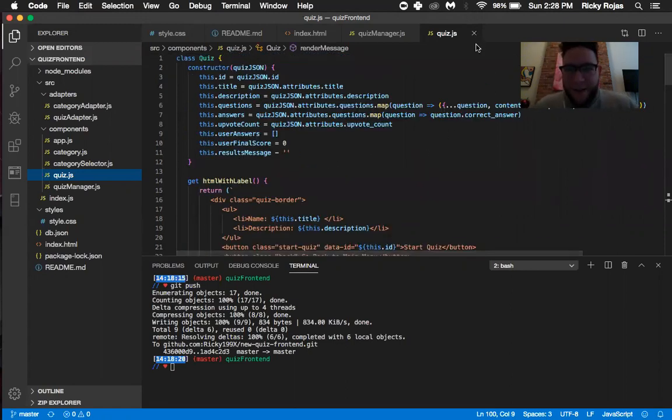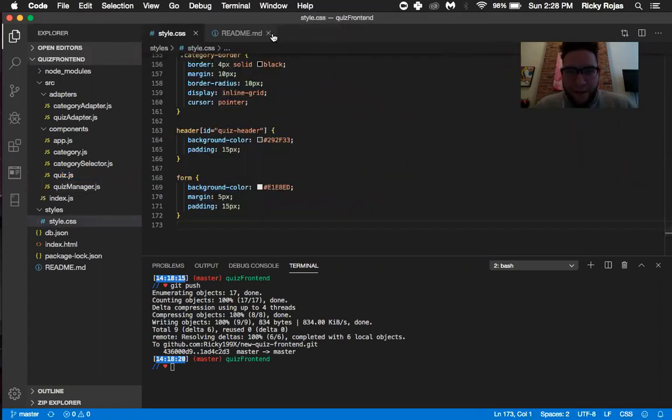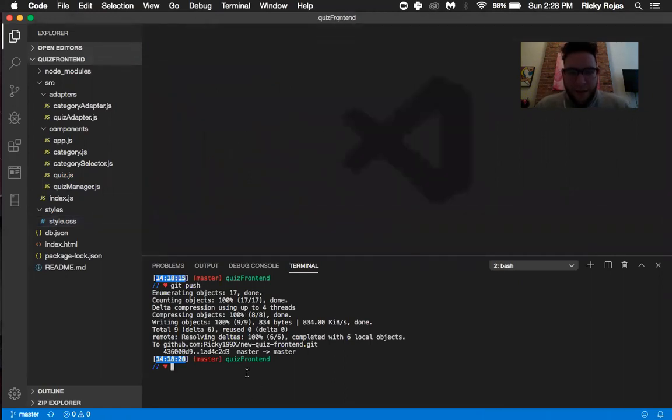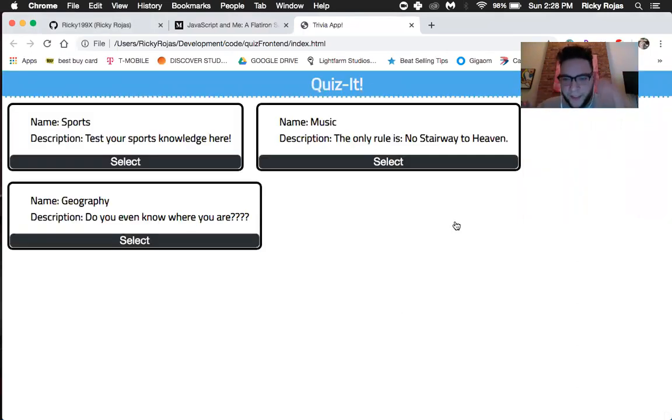So this is just a project file, but I'll show you how we get started here. Sorry, that's my style sheet. What we're going to do is open up index.html, and I already have my server running, so I'll be able to jump right into this. So this is the app. It's called Quizit.